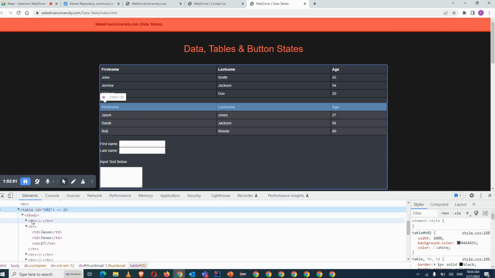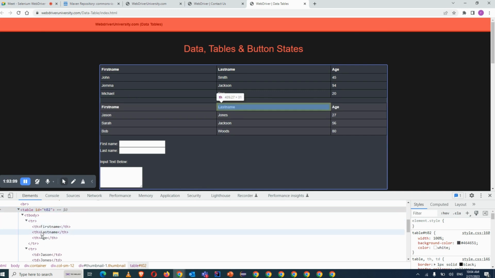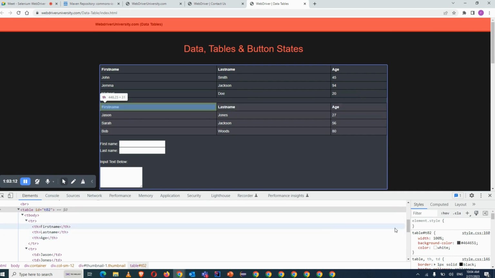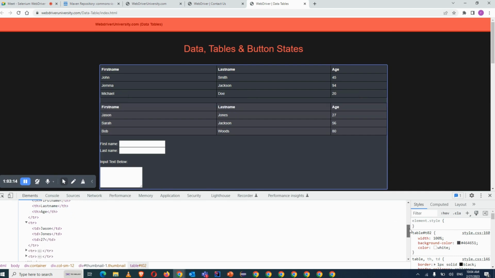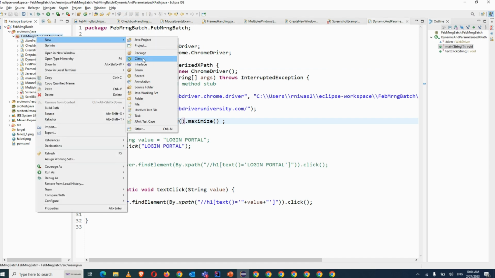Inside this we have the TR, which we use for the table row, and inside TR we have the TH, which we use for the header, and TD we use for the column value. TH is for the table header. So these are some values. How can you read or exploit this kind of data? Let's see one example from this new class.